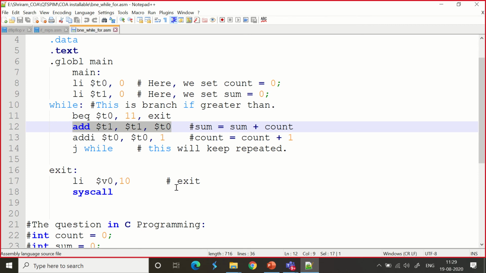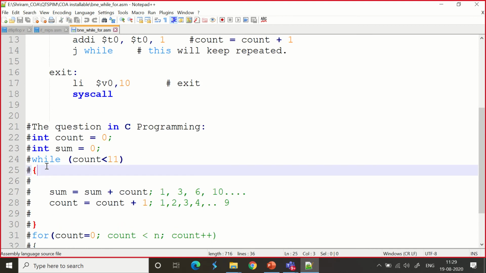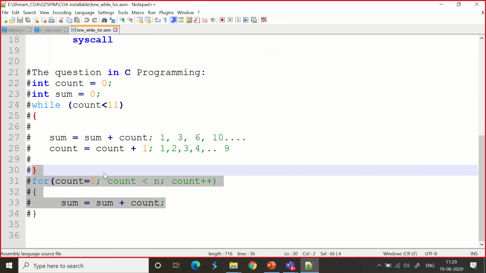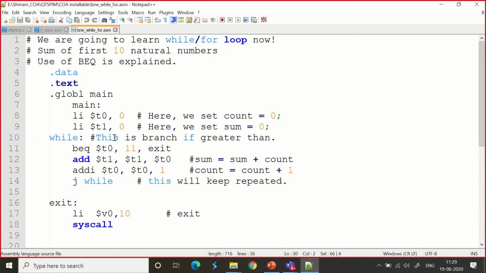This is a very simple way of writing the while loop or for loop. You can use BEQ, BNE, whatever other instructions. Even if you find any interesting instructions which you can use, I am absolutely happy about it. But this is a simple instance where I think you can learn the usage of while and for.